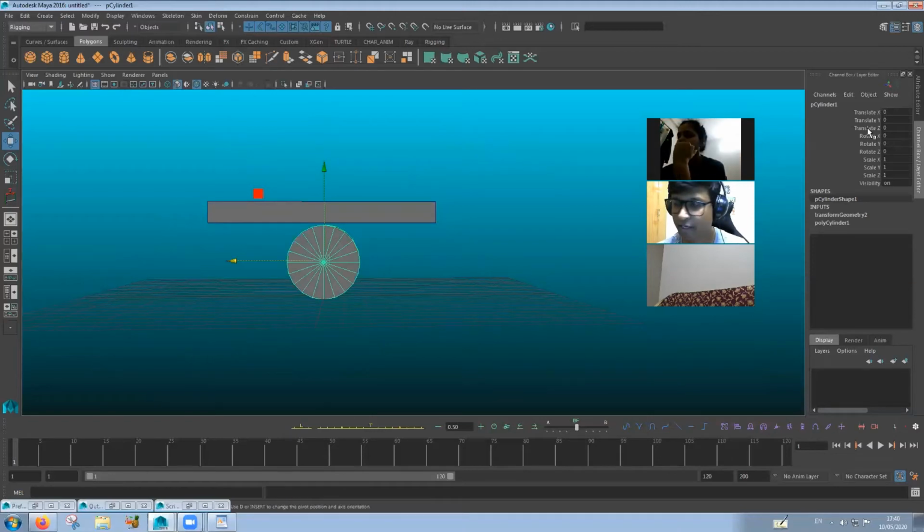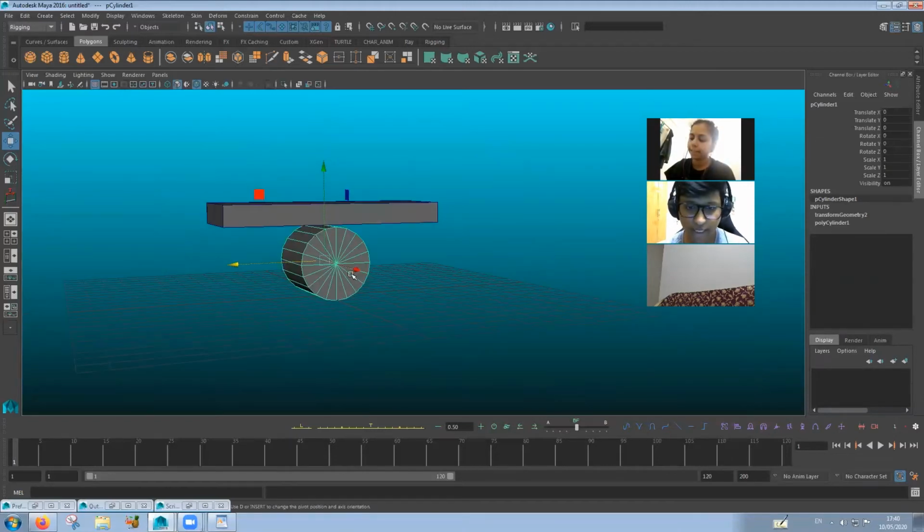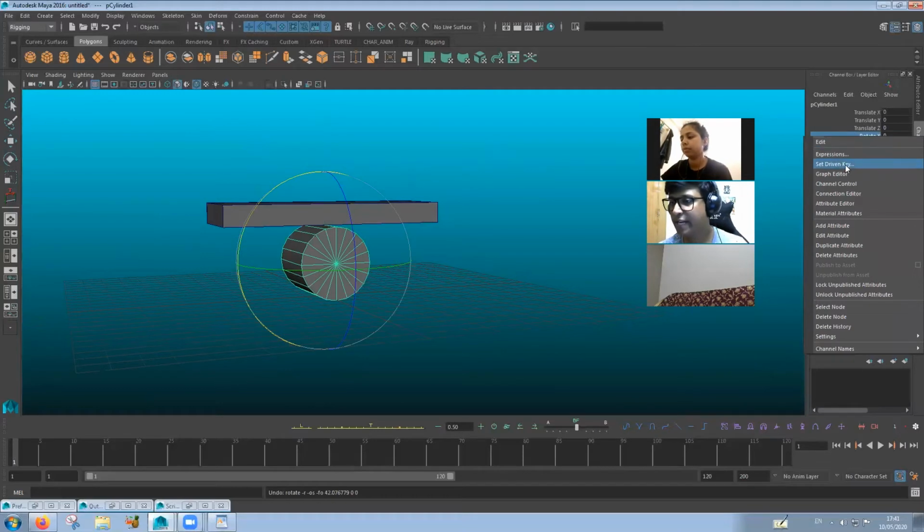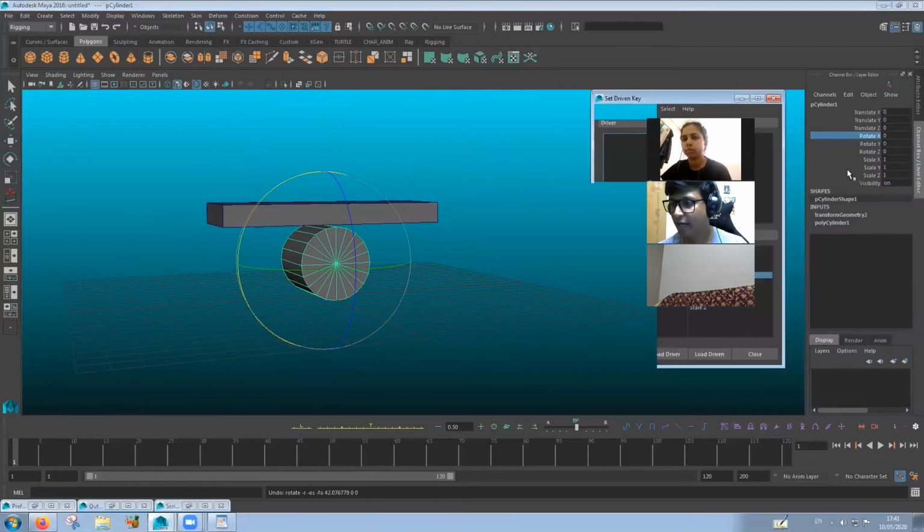So you have over here what axis you want to rotate, make sure of that. You want to rotate it in X axis. All right, you go to X, rotate X, control, right click, go to set driven key over here. All right, click on that.